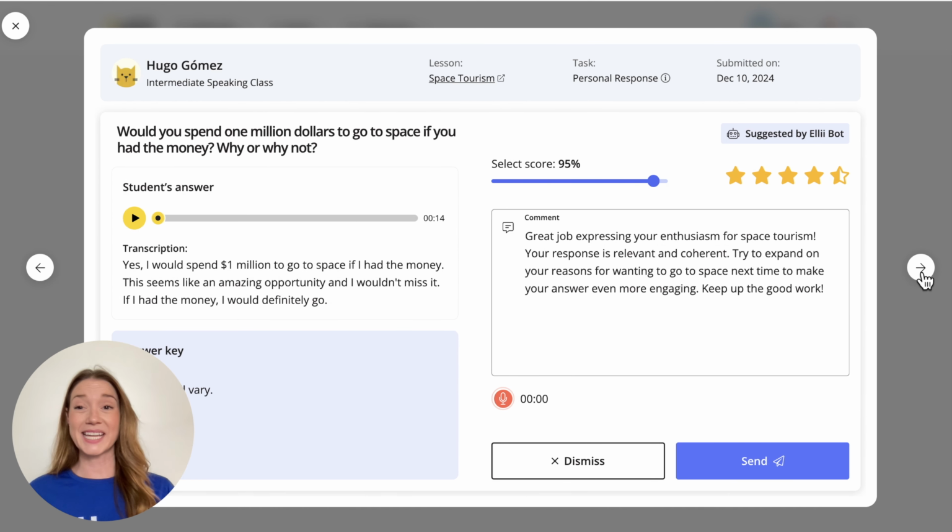Here's another one. Once again, I can see here the question, and this one was a speaking task. Previously, we had Ellii Bot already scoring our open-ended questions, but our speaking responses, this one is new. So you can see that Ellii Bot is able to look at the transcript and generate a comment based on the answer key. Now this one, because it's speaking, says answers will vary. However, it's still able to assess the response.